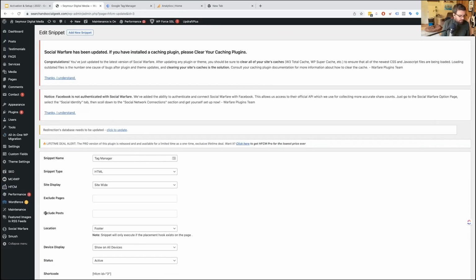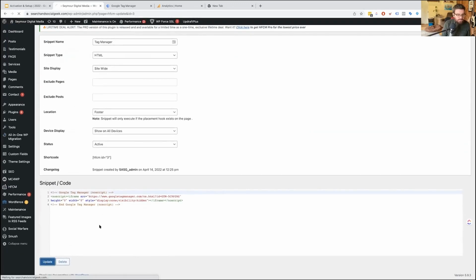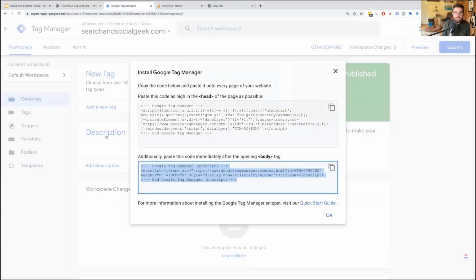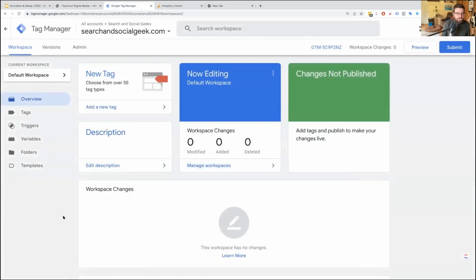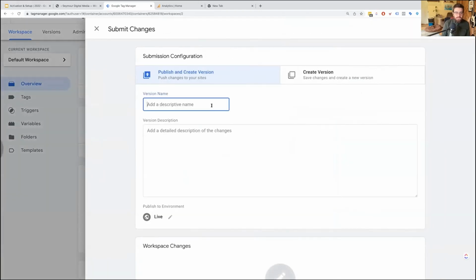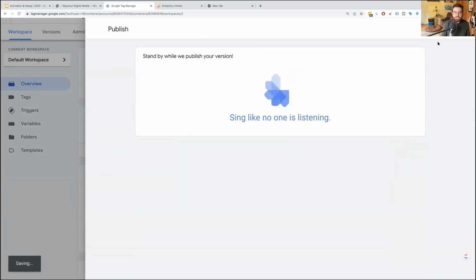And so now what we need to do, hit update, and then we need to go back over to the plugin. The first thing you need to do is make sure that this has been published in order to check that it's been installed correctly. So we just need to go in the top right-hand corner, you click on submit, and then I always give them a name, this one, initial setup, and hit publish.